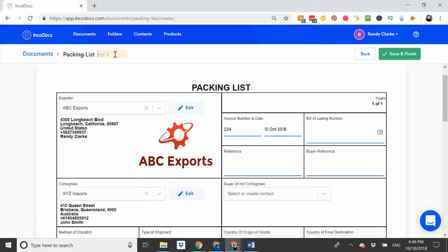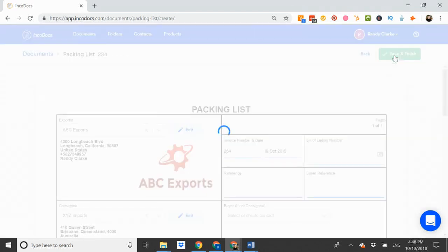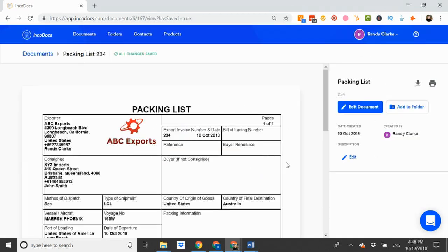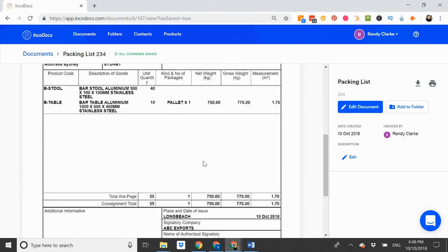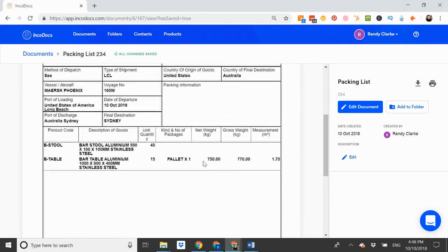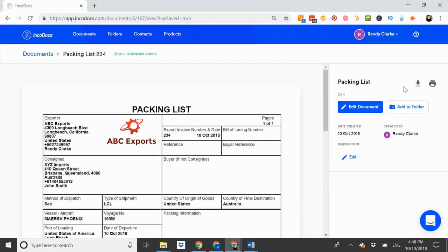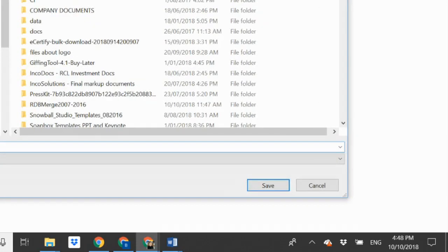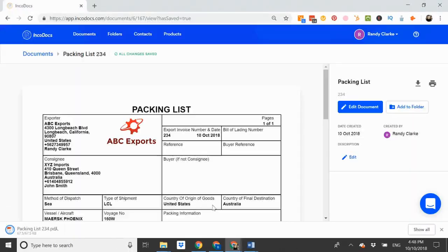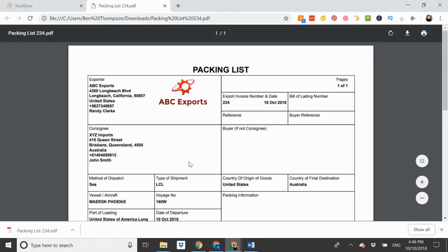Then I reconfirm my reference number at the top. And that's it. Click Save, and the document will be generated. On the left, the document will show exactly as I created it on my screen. On the right side, I can click to download or print the document here. And I can open and view the PDF document exactly as I created it on my screen.